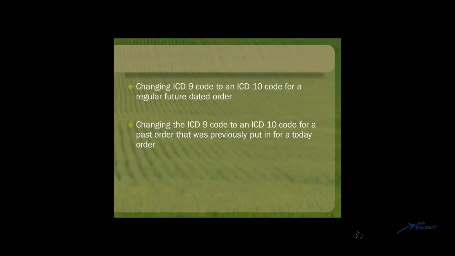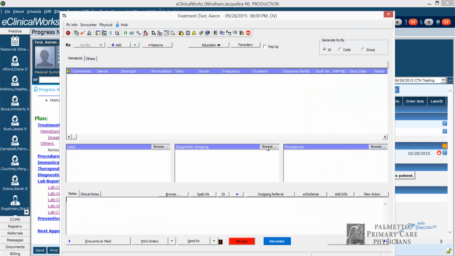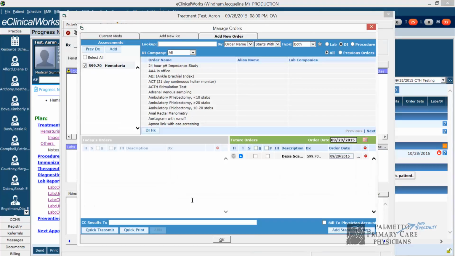Okay, the first thing that we're going to go over is changing an ICD-9 code to an ICD-10 code for a regular future dated order. In order to do so, we're going to click on Treatment in the progress note. We're going to click on Browse beside the Diagnostic Imaging area. And from here, we're going to see that we have a DEXA scan, future dated, but we see also that it has a diagnosis code of 599.70, which as of October 1st will need to be changed to an ICD-10 code. When I hover over the 599.70, it tells me it's for hematuria.